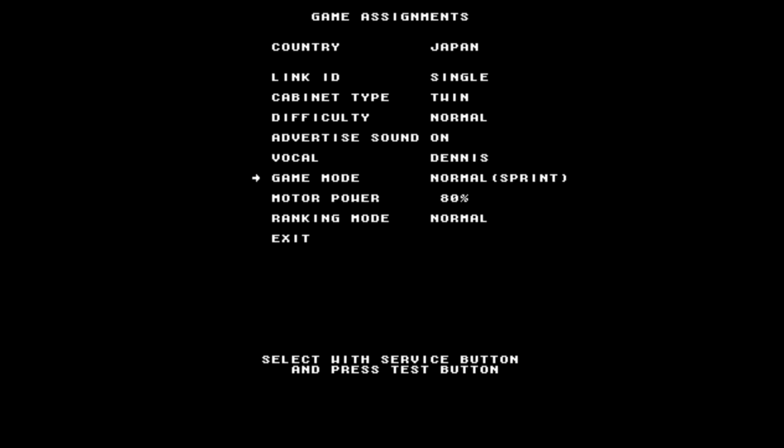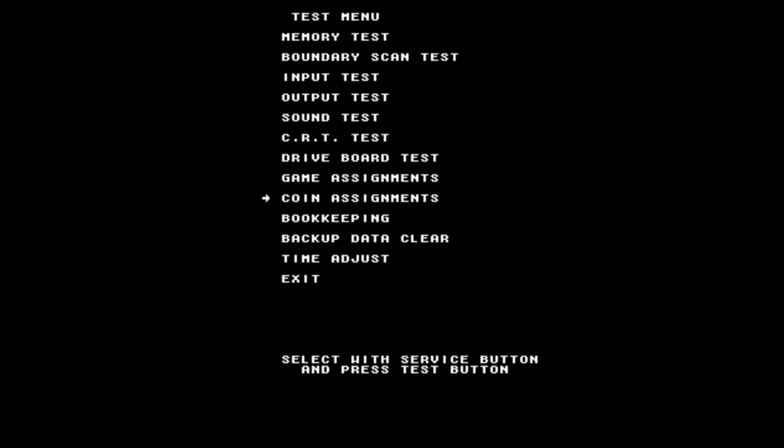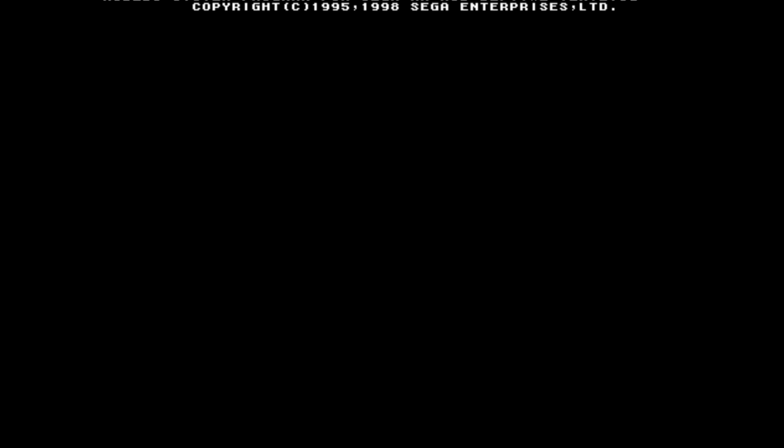Then we want to scroll down with service down to exit, press test on exit, scroll down to exit again. Make sure you don't overshoot it and press exit again.